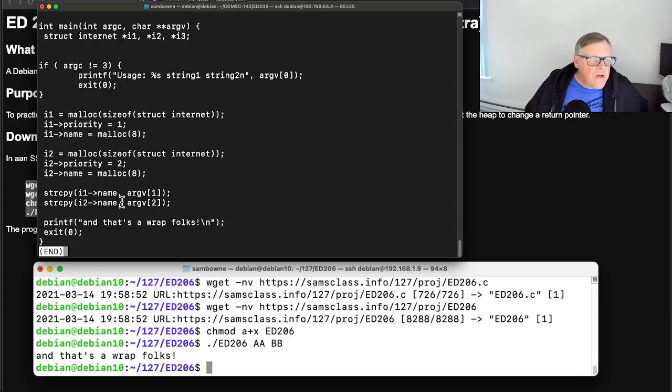And so now we're going to allocate the internet. We're going to set the priority of this. We're going to set the name equal to allocate 8. That'll be the pointer to a heap, 8 bytes on the heap. And here's another one, so it's going to have an integer and a string. And again, I'm going to copy the command line arguments into these two structures without restricting the length. So I only allocated room for 8 characters, so things longer than 8 characters will lead to overflows.